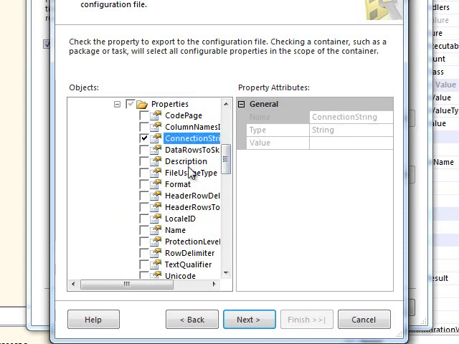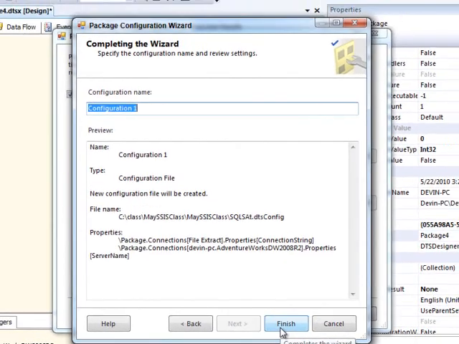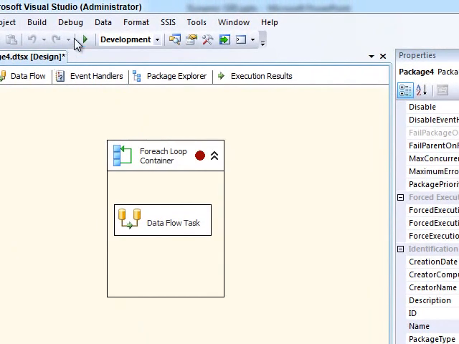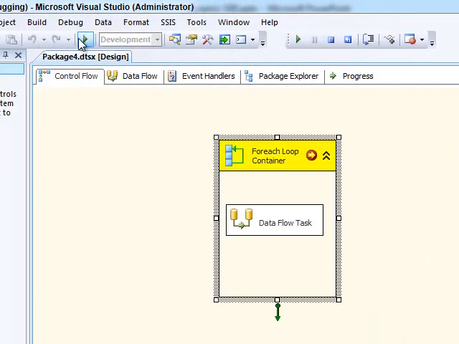So, connection string here. Give the configuration some kind of name. That's the last step, and it doesn't really matter what you name it. If I ran this package now, it would run just fine. But if I take out one of those connection managers, it's going to bomb on me because that file is expecting to see both of them.